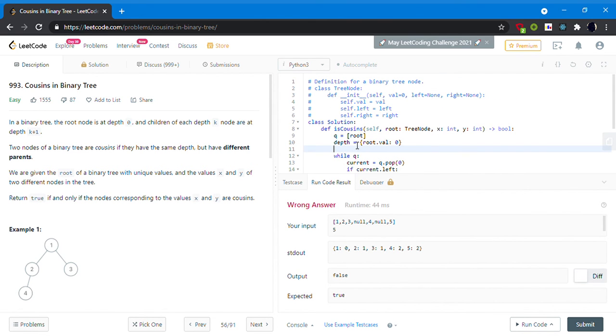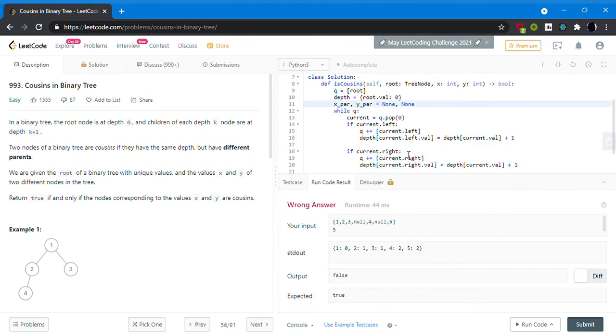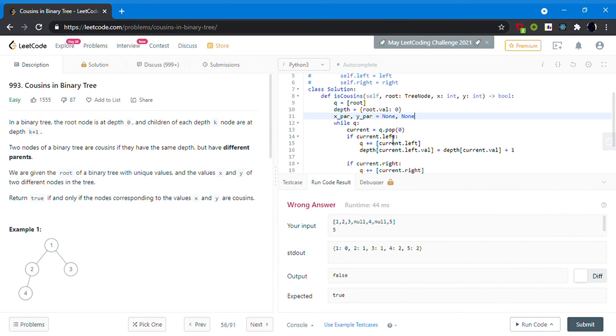Another thing we need to check is what are the parents of x and y. How we are going to do this is we're going to have two variables called y parent and x parent. Initially we are going to assign the value none to them. Now when the current has a left child, we're going to see if the left child's value is equal to x. If it is equal to x, then the current node is the parent of x. Also, if the left child's value is equal to y, then it is the parent of y also.